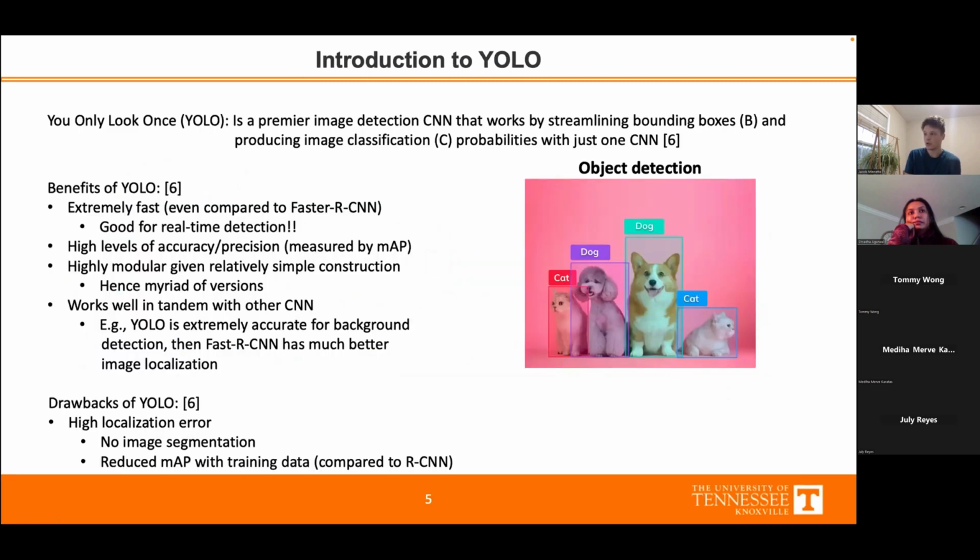So getting into YOLO itself, YOLO is an acronym that stands for You Only Look Once. It is described, at least by the author of YOLO, as being a premier image detection convolutional neural network that works by streamlining, which means all together in one CNN, both establishing bounding boxes around the object, which identifies if the object is there and its rough position, as well as producing the image classification, which is determined from a conditional probability that there is an object in the box, and then what is the probability that it is a specific type of object, which in this image is either dogs or cats.